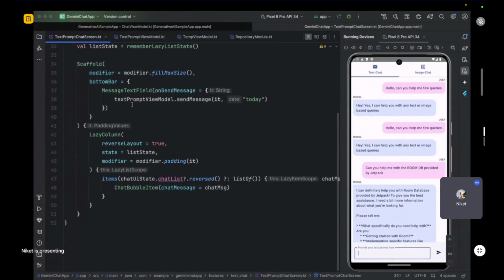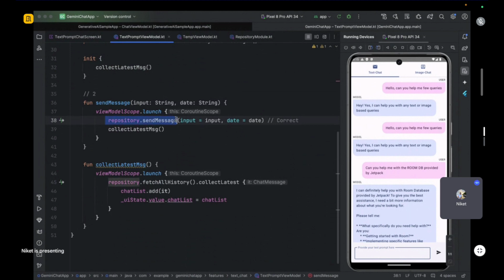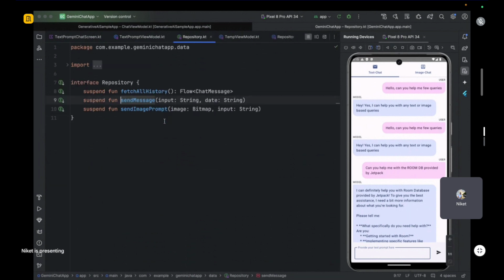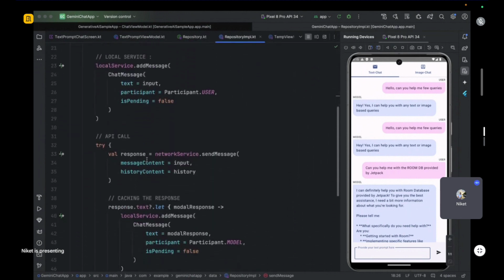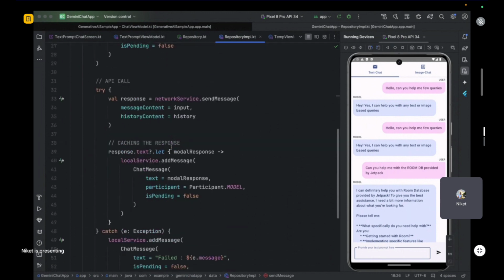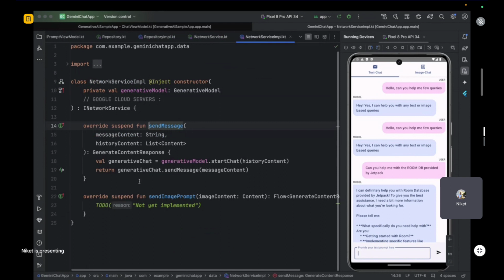Yeah, so whenever we make a send message call, this is one of the components. I'm calling this send message. Then I am internally calling the repository send message method, which is the implementation in the repository, which is making this send message call in the Gemini SDK, this one. Okay, we are getting some response.